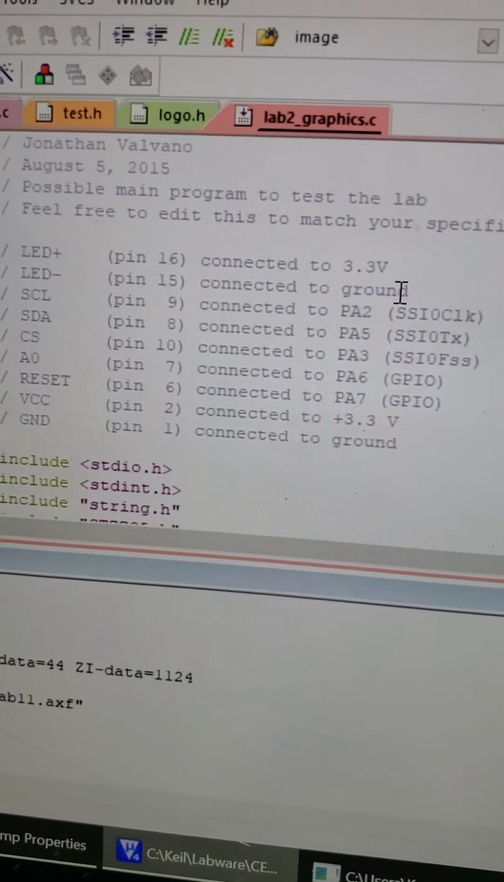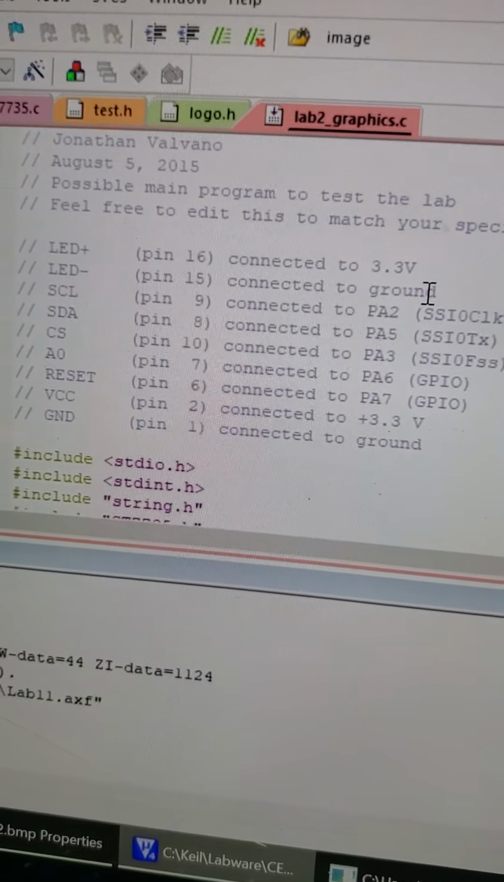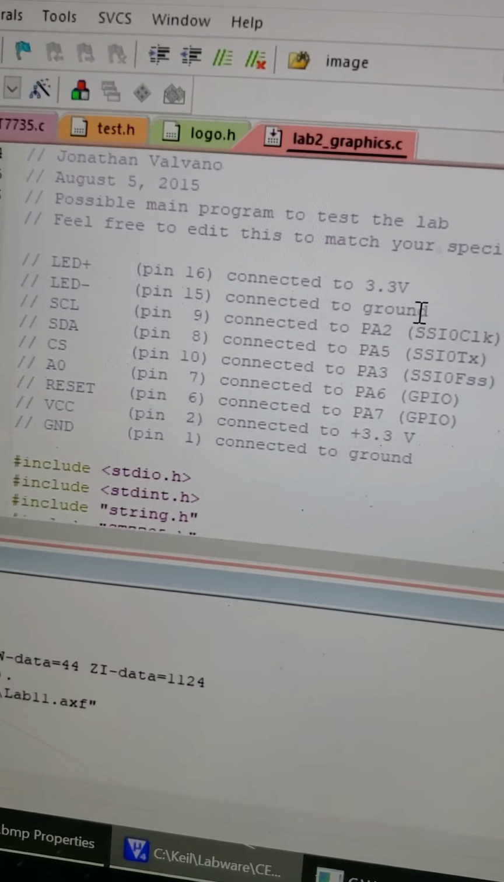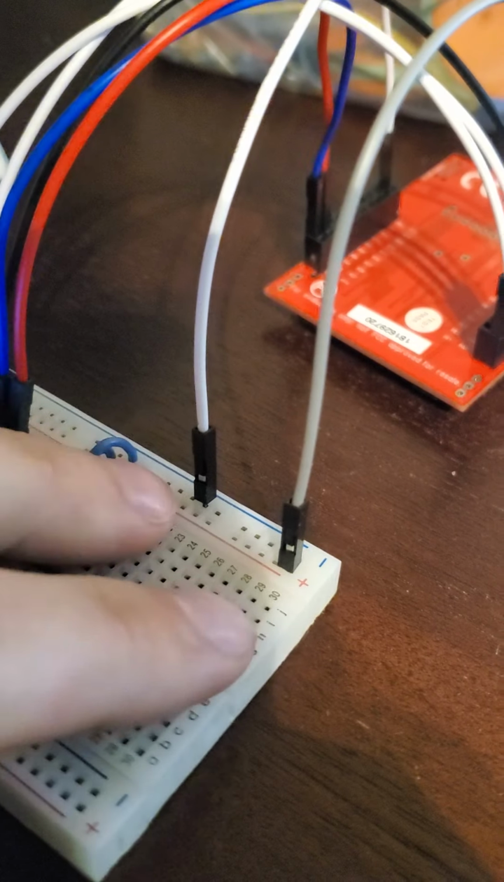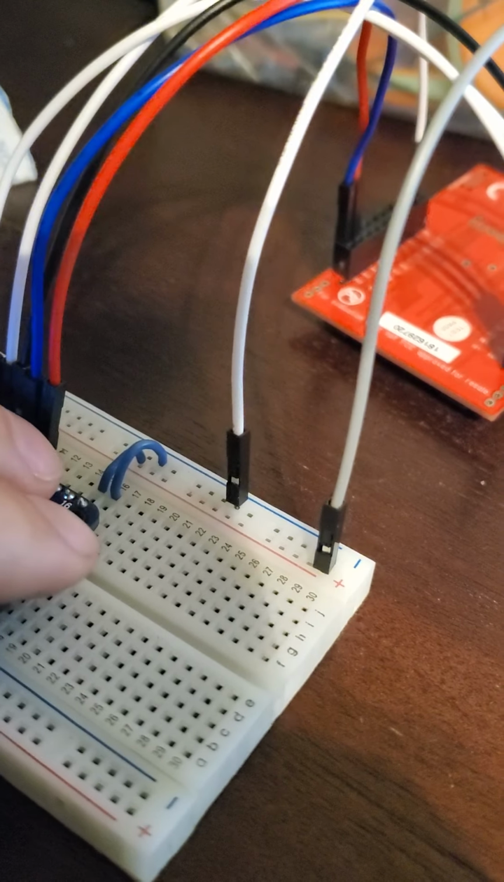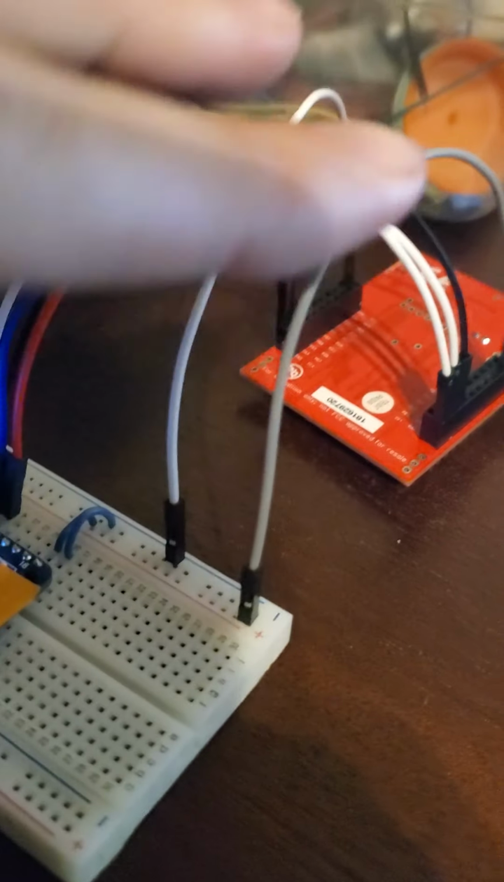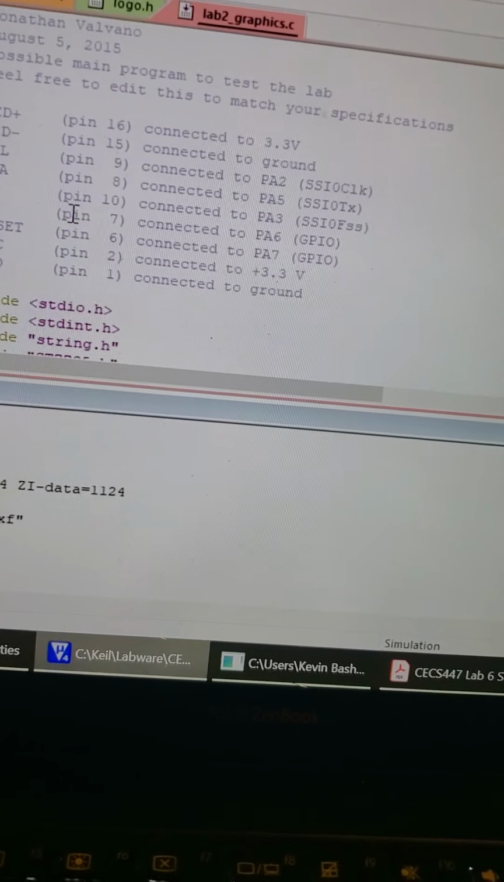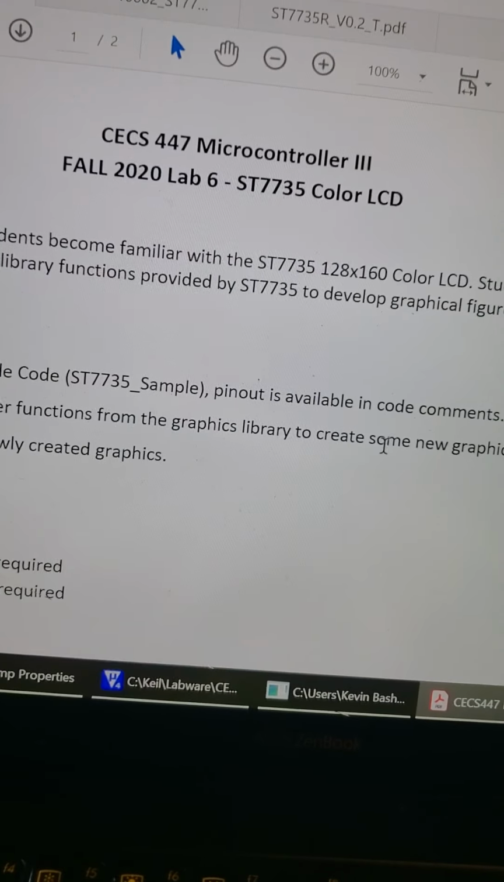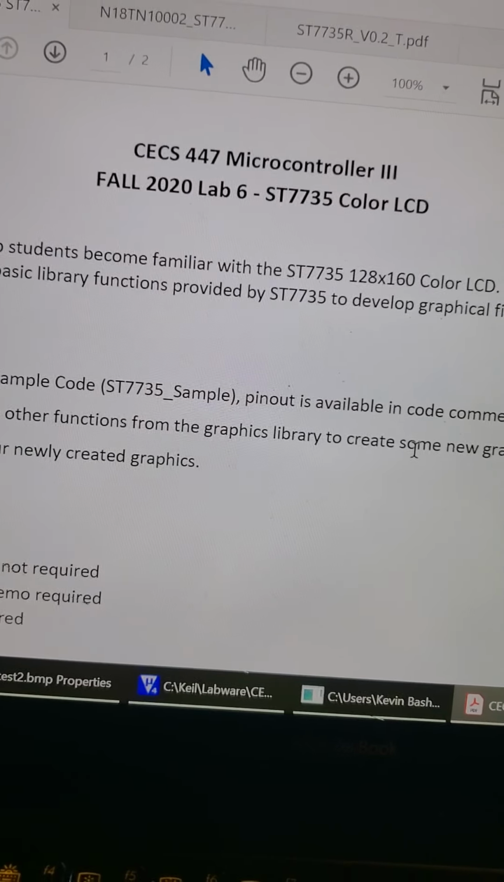I have the A0 being my data commands, and P7 is my reset. VCC and ground are connected, and then power and ground for the LED backlight are connected to the 3.3 volts and ground on the board. All right, and that's the demo for LAB06 using the ST7735 color LCD.